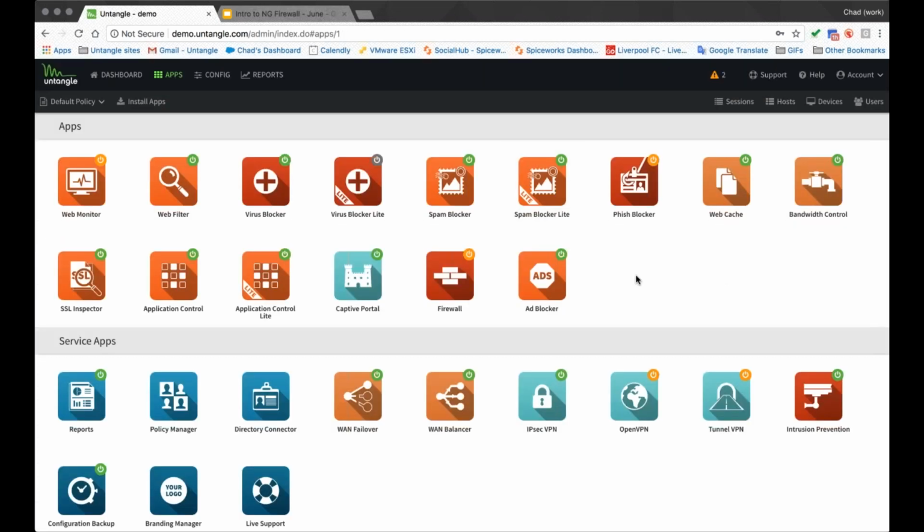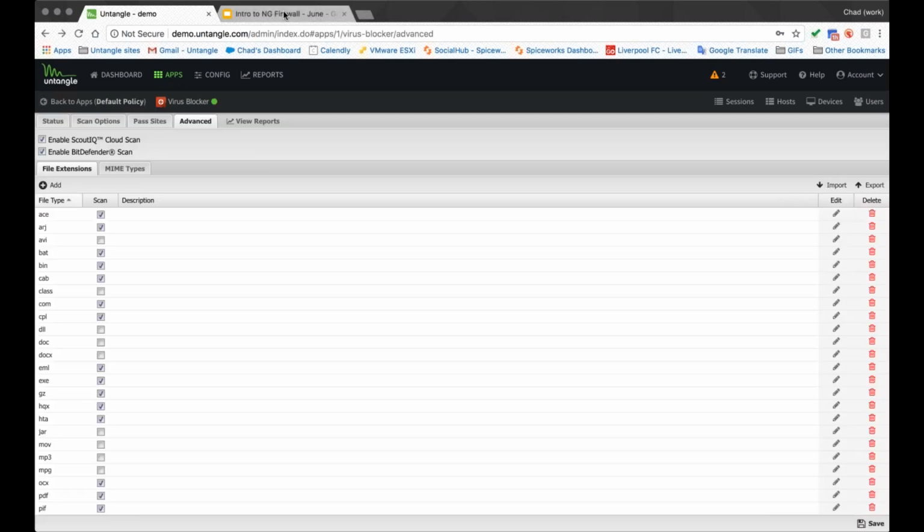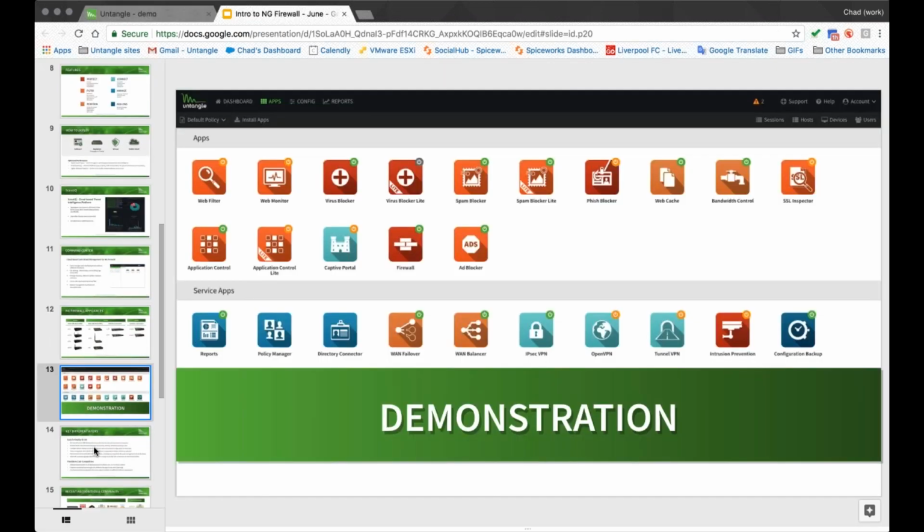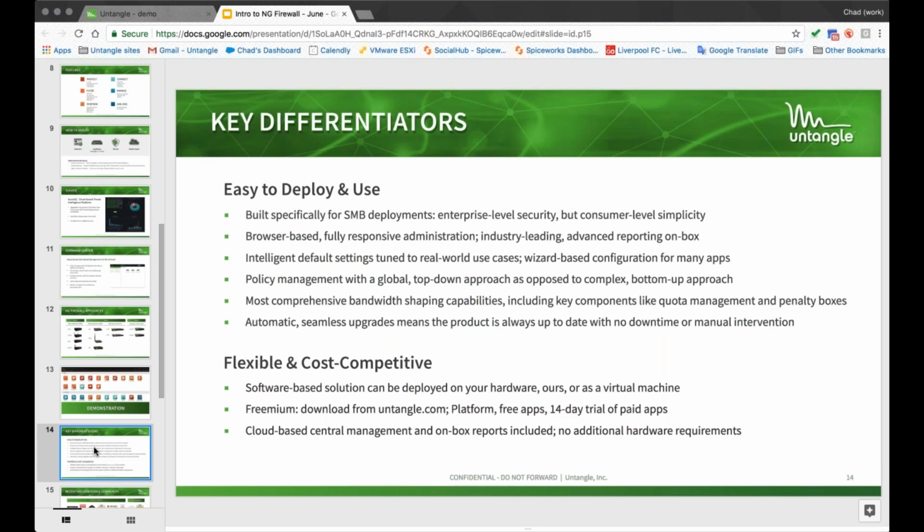That being said, I've basically covered most of the apps I wanted to get to here. So let me jump back over to our slide deck real quick. I want to go over a few key differentiators between Untangle and some competitors. We've basically gone over a lot of this through the webinar up to now, but officially, we are built specifically for small to medium business deployments.